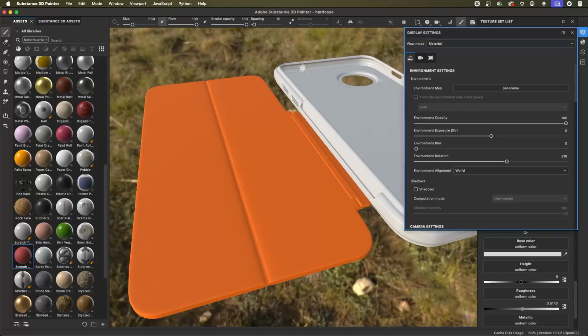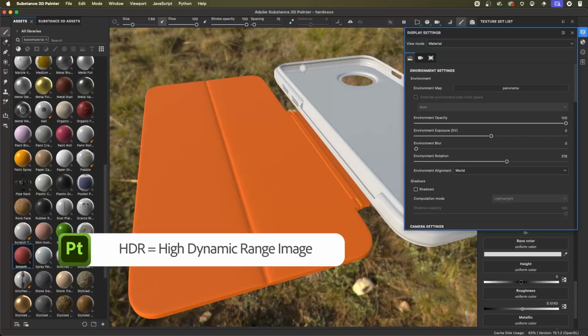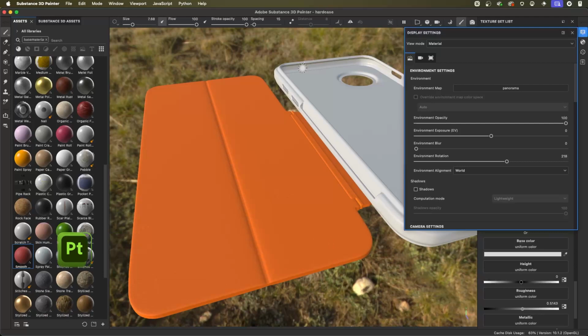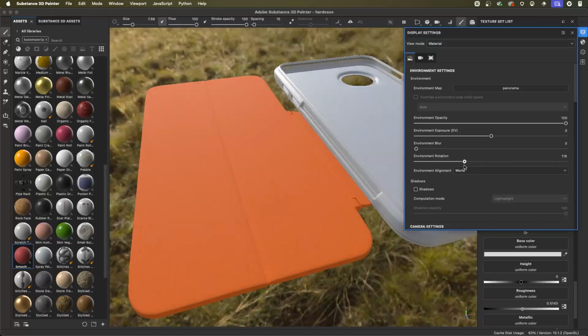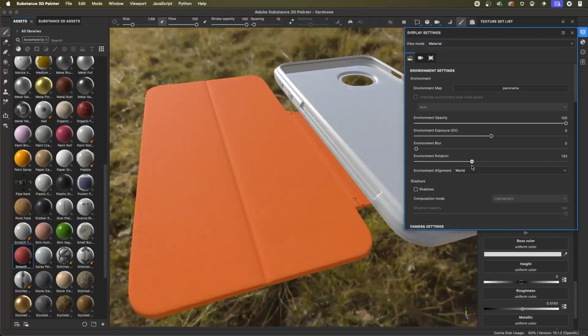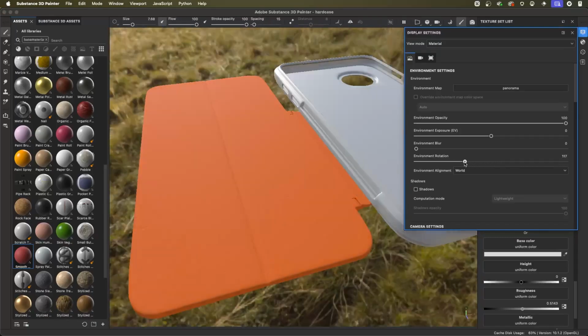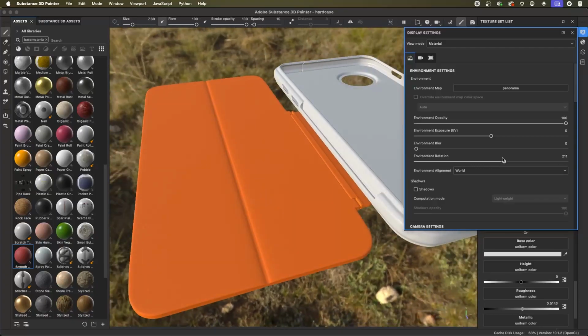You can see there's this sphere mapped around the scene, and there is a texture map mapped to it. And this texture map is what's called a high dynamic range image. And all of the lighting in Substance Painter is coming from this HDR image. Now, if I want to change the lighting direction, what I need to do is change this environment rotation. So if I move the slider, as I start to rotate the environment, you can see that the lighting is changing.